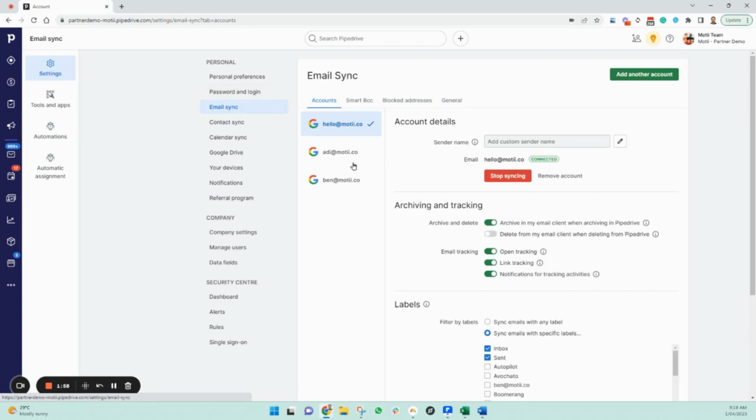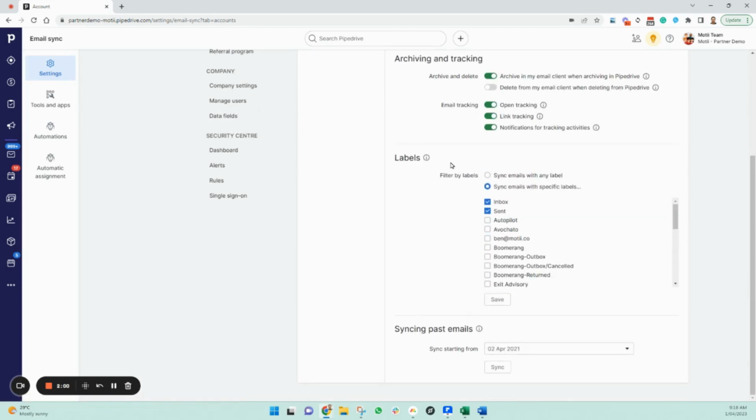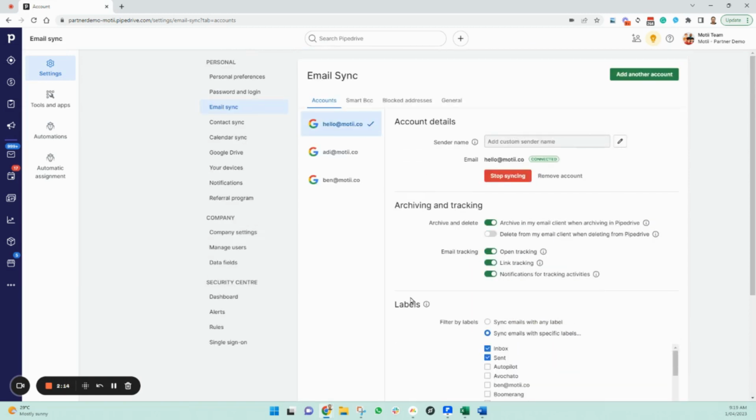Once we come back across here, you can edit here what you are syncing. So sync emails with any label or sync emails with specific labels. And you can also choose how far back you want to sync. We recommend choosing the maximum here of 1 year, but choose what is appropriate for you.